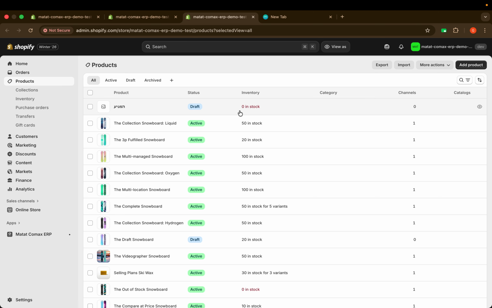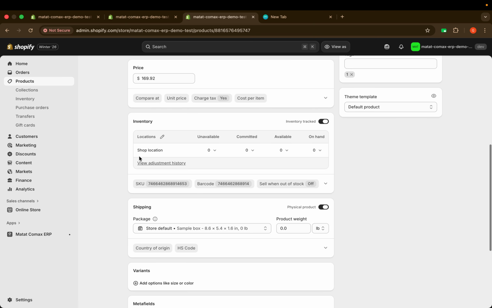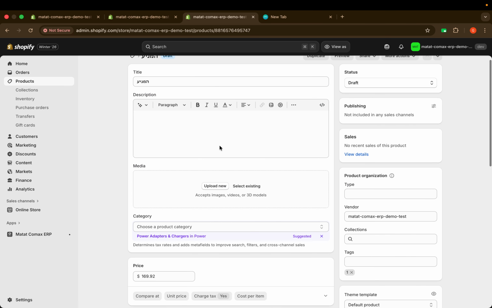By default the status will be draft, and if there is any stock, then it will also sync the stock. Now that we have mapped the shop locations, it will by default activate the shop location for these catalogs.